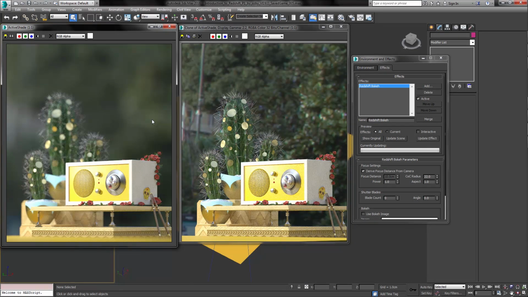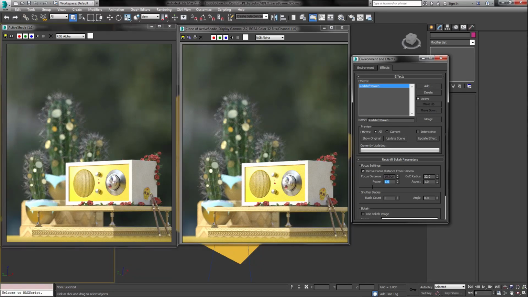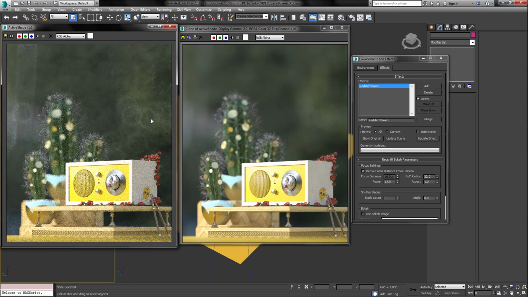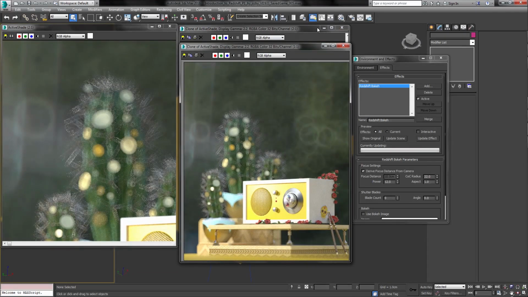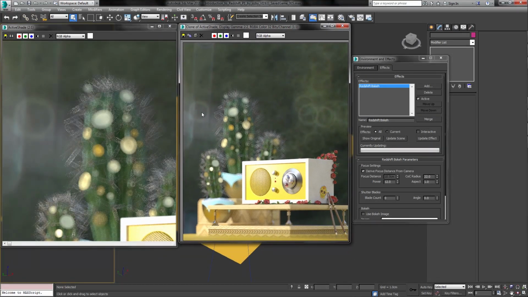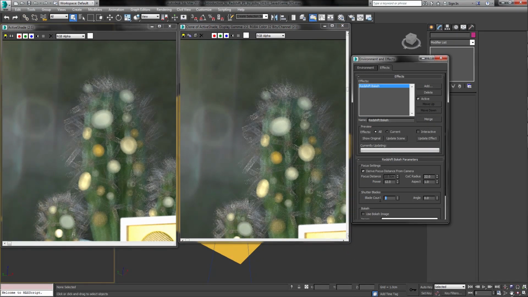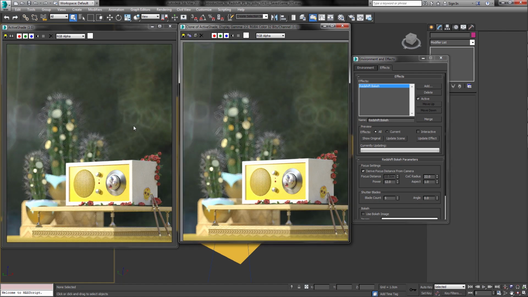Now take a look at these circles. We can change its look using power parameter, and I'll set it to 12. Now you see the circles have changed, introducing sharp edges. Also, we can change the circle shape to something else. In blade count, I will place a value of 5. And now instead of circles, we see pentagons.